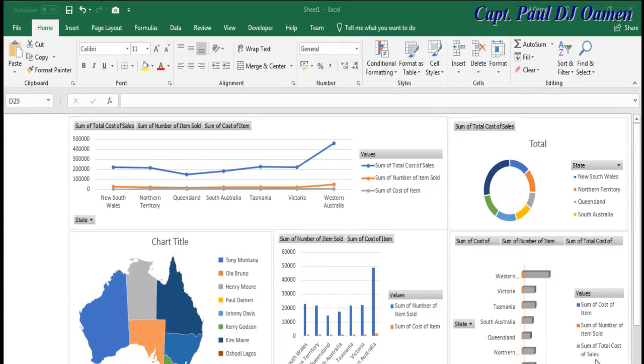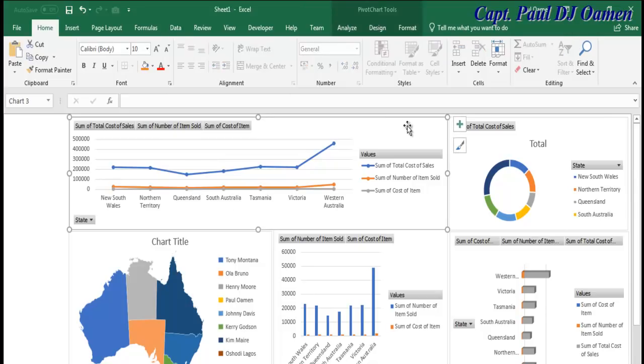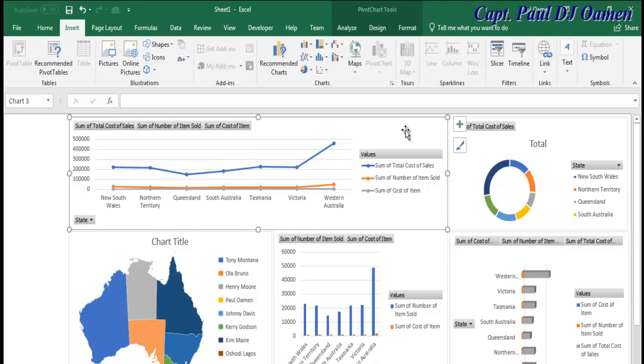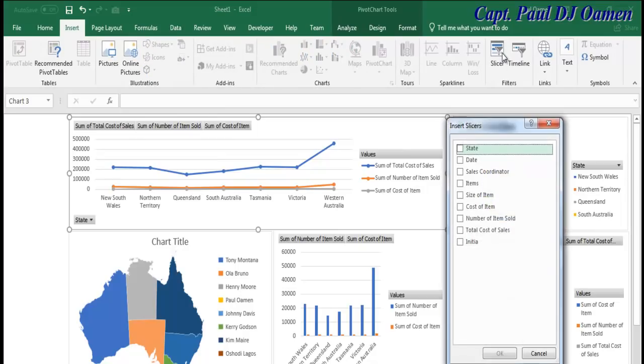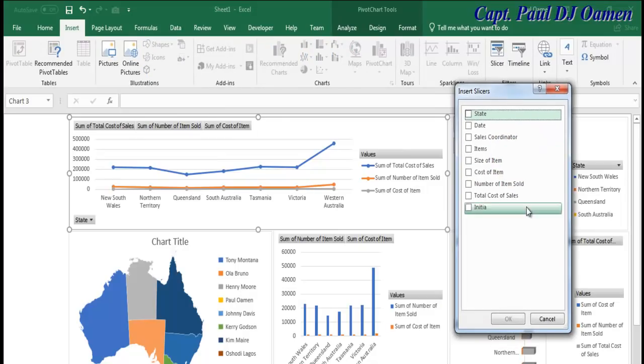Okay, let's create the slicer now. So I'm going to select the line chart here. Click on insert, and that is the slicer. Okay, I will select, let me go for the state, and I need the details of the sales coordinator here. I think that should do.